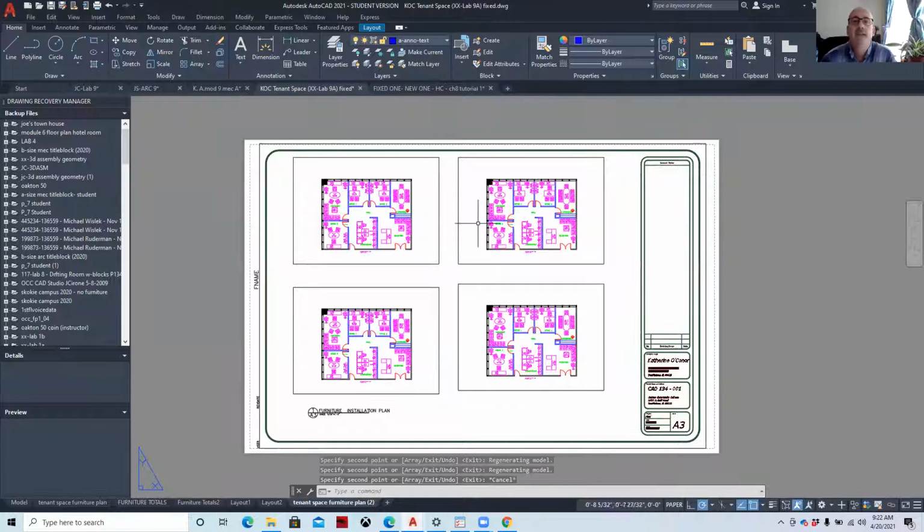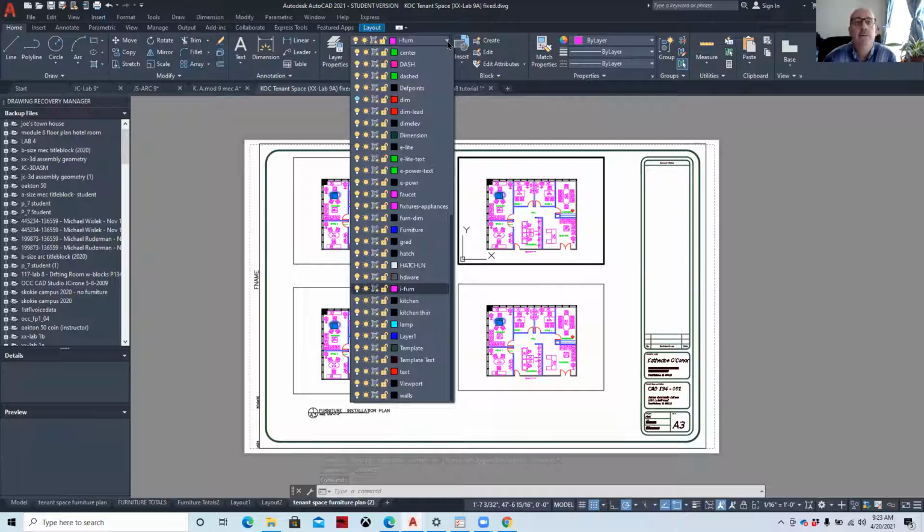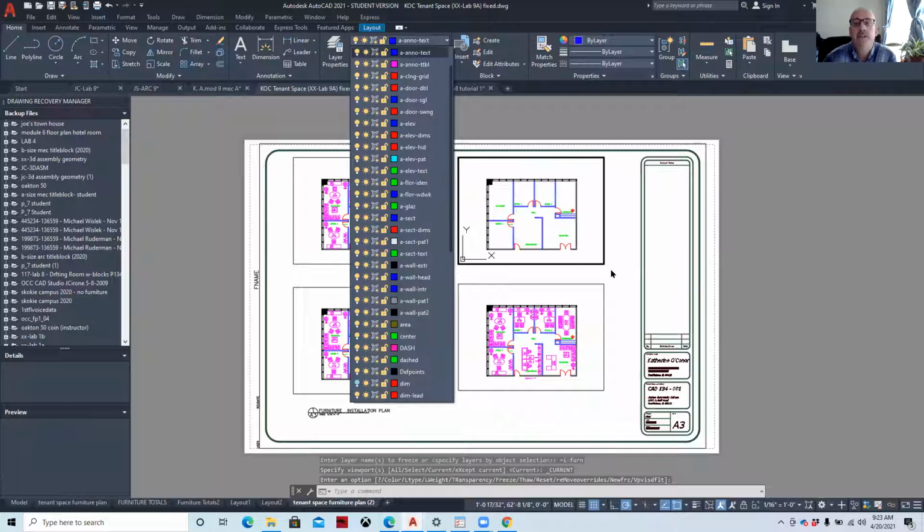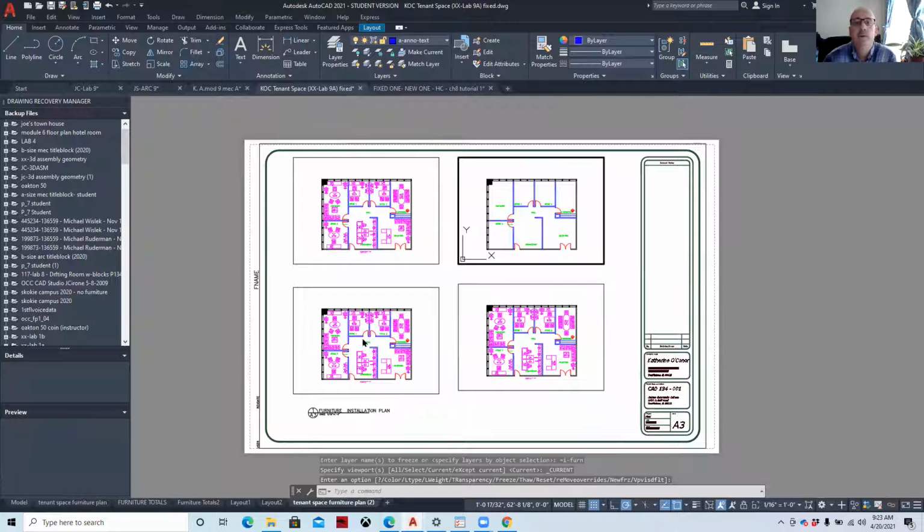Once you have that information, for example here, I can click on something and say, okay, that's on layer I furniture, and I don't want to see that in the current viewport. So I go to that I furniture layer and freeze that information in that viewport. And so that's how we'll use viewport layering.